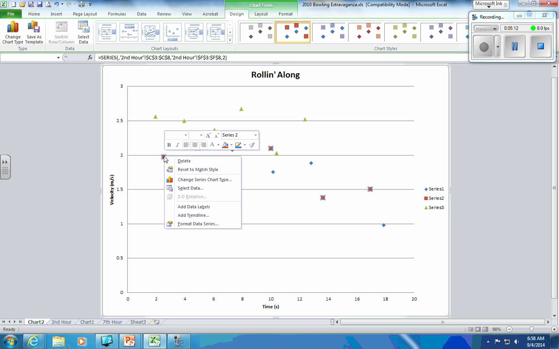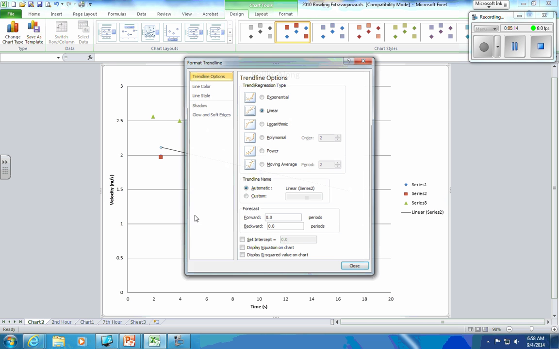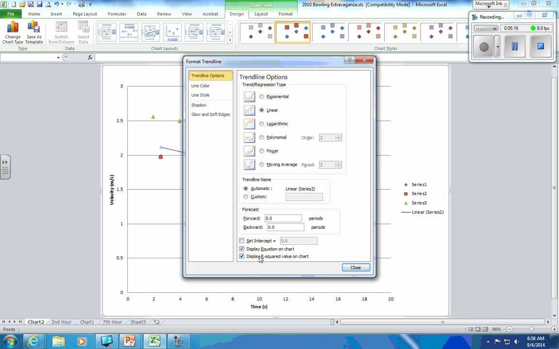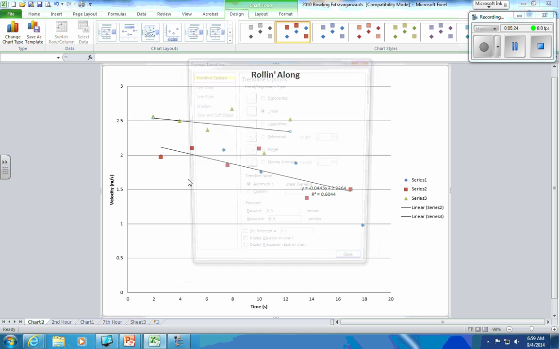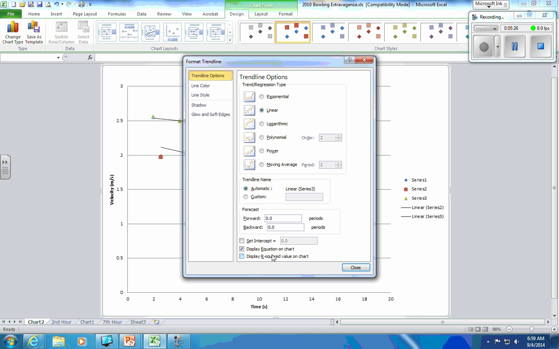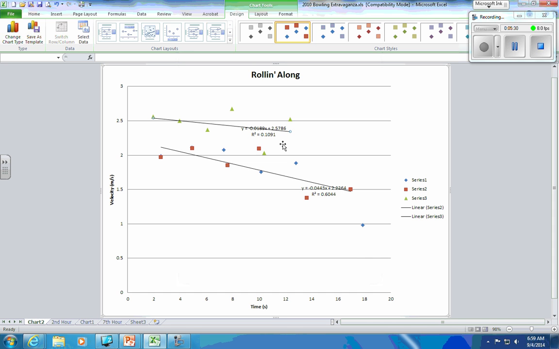I'm going to click on this first one, right click, add a trend line, put in the equation, r squared. It's still suggesting linear. I don't see any reason not to pick that. That was the red ones. Let's do the green ones. Click on it, right click on it, display equation, see what the regression value looks like. These regression values are not very good. You can see this one's 0.6. Remember, 1 is perfect. It means that the line perfectly represents the data. This one's pretty terrible at 0.1, but that's what we got.